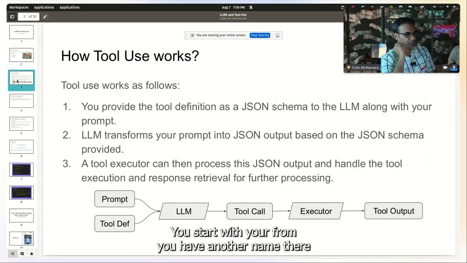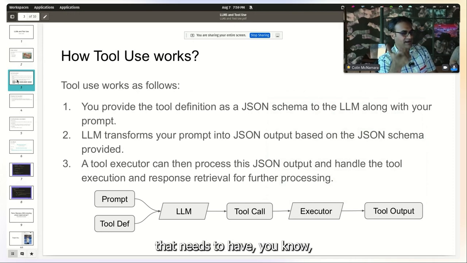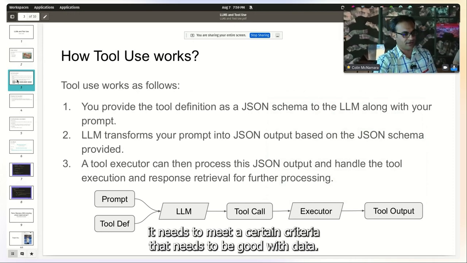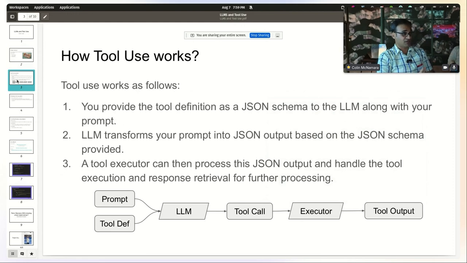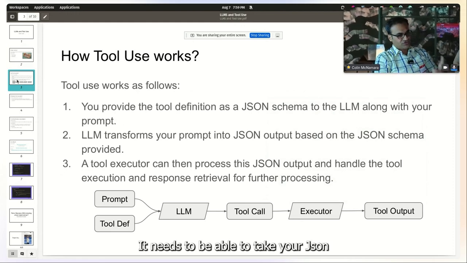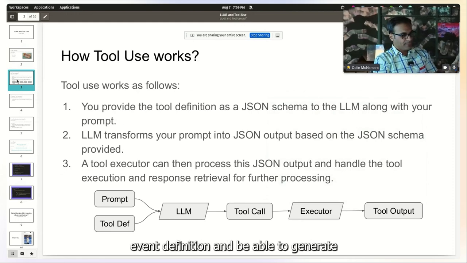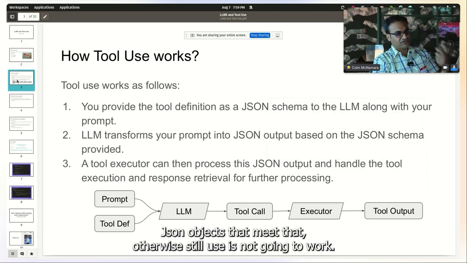You start with an element, a model. The model needs to meet a certain criteria. The model needs to be good with JSON. It needs to be able to take your JSON schema definition and be able to generate JSON objects that meet that. Otherwise, tool use is not going to work.